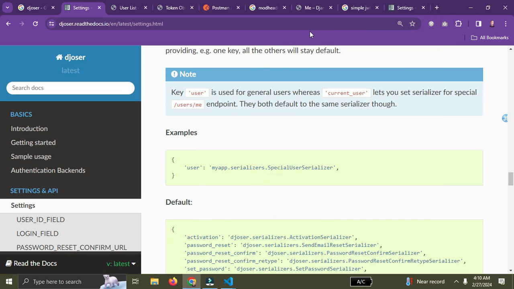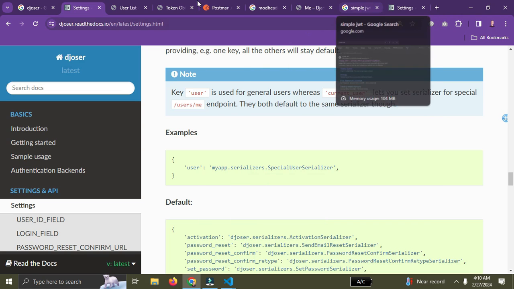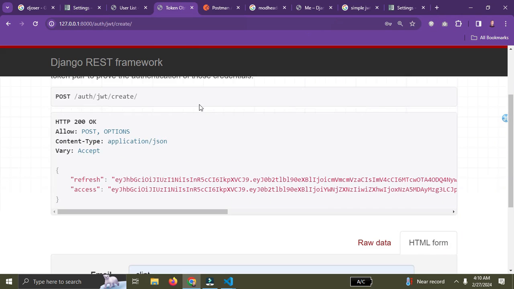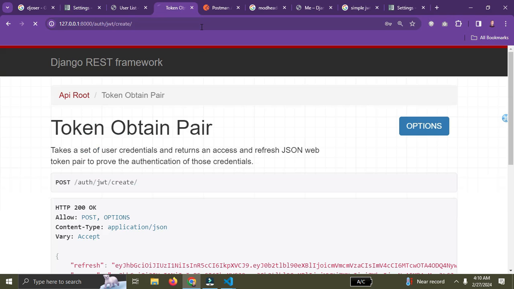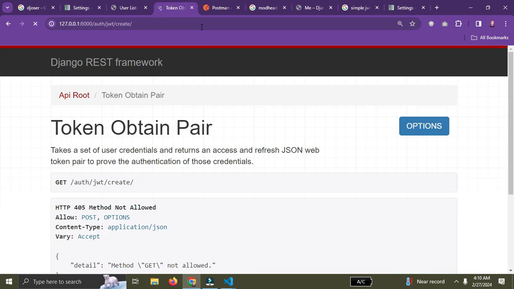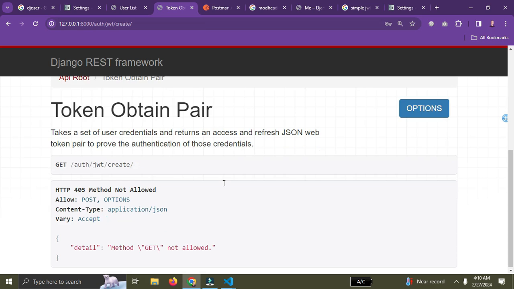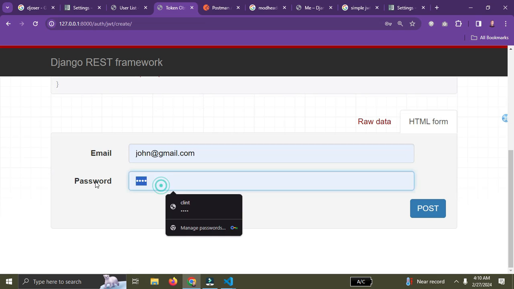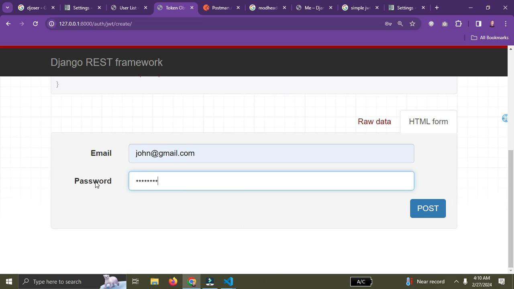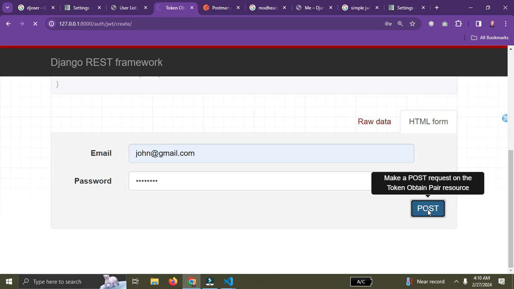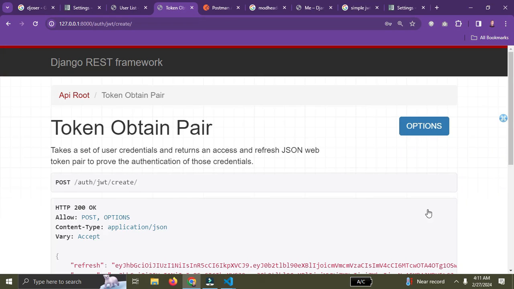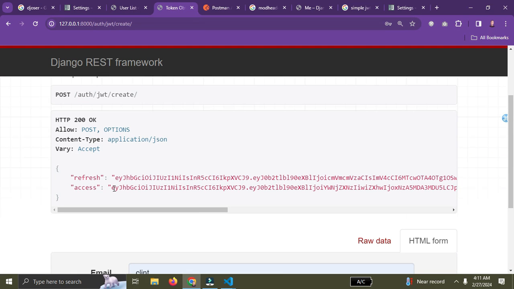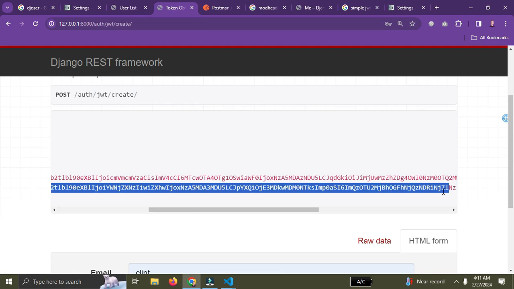Okay, right now we need to generate a new token. So I'll refresh the page now. Remember, I'm going to pass in the email, John, and his password. So I click on post. Okay, waiting for it to generate our token for us. Okay, our token has been generated. You just simply copy this. Copy.